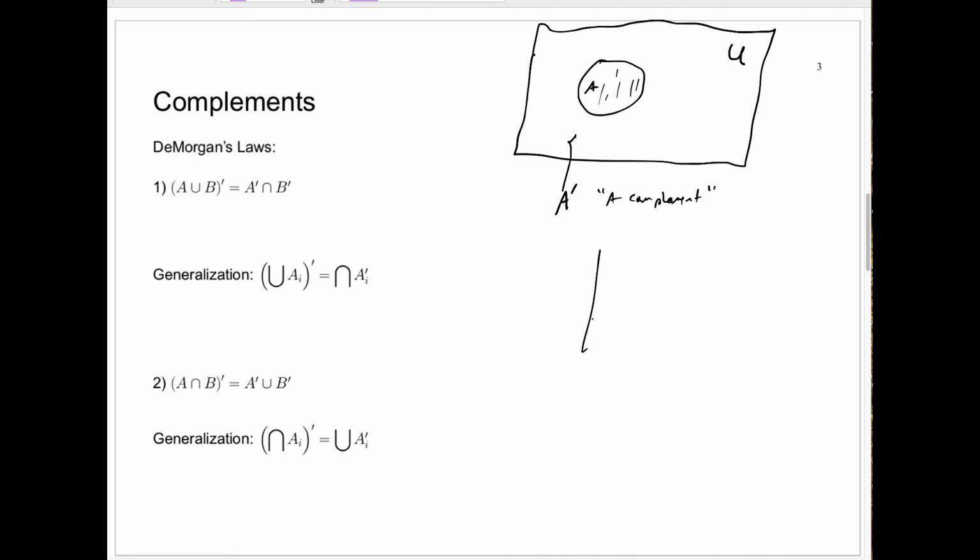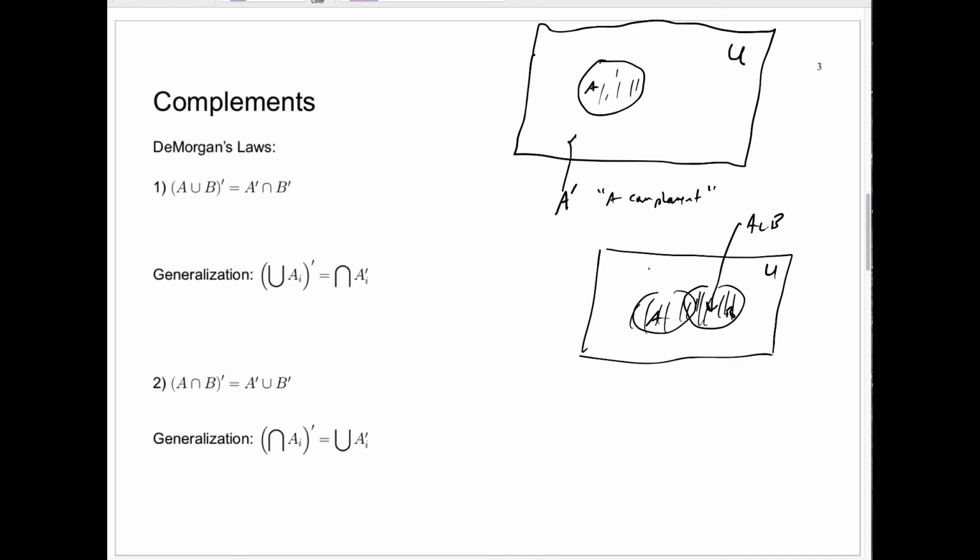Now, if we have 2 sets, for example, here's A, and here's B, and here's our universe U, we already know that A union B is this set. So the stuff out here is A union B complement. And the first of De Morgan's laws says that if we want the complement of the union of A and B, that's the same as the complement of A intersect the complement of B. A prime intersect B prime.